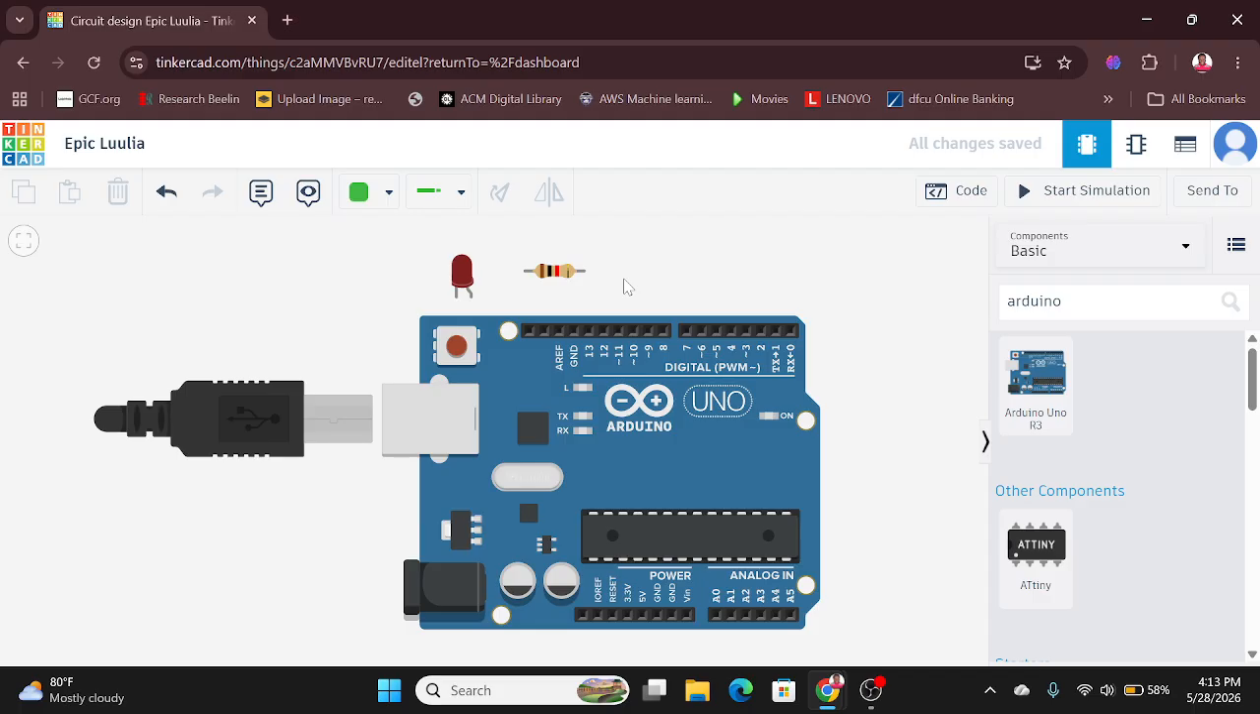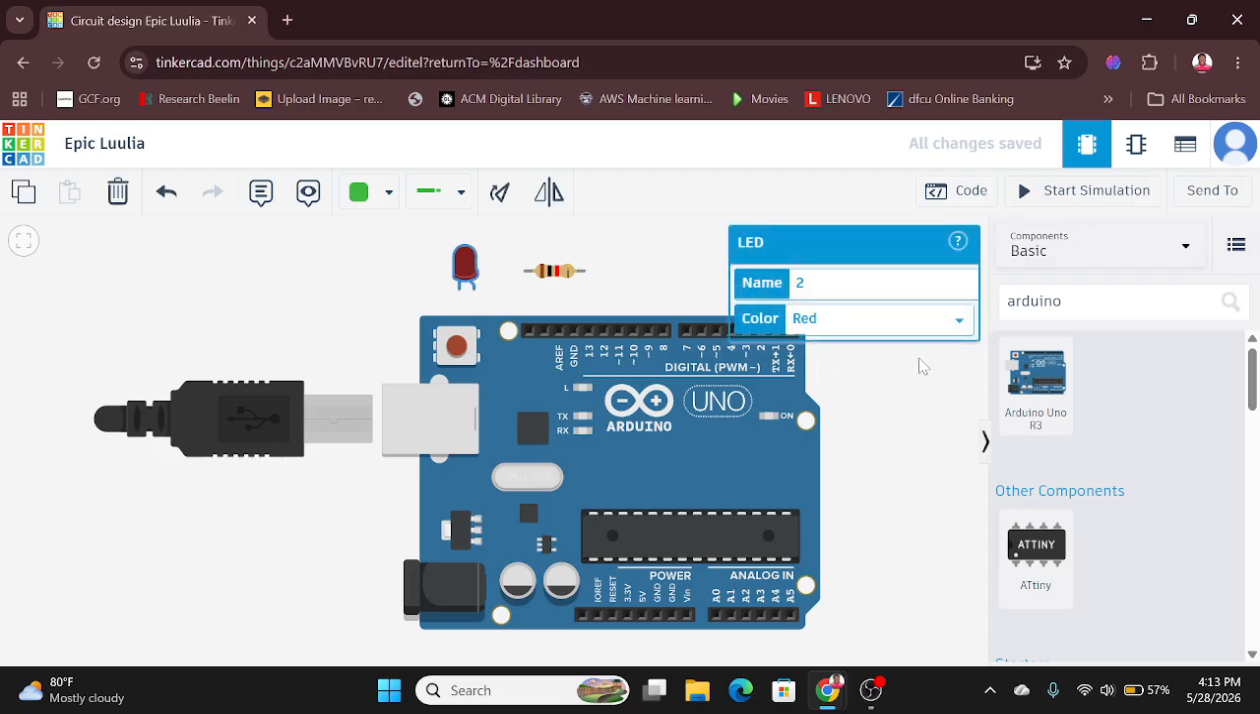Now we want to connect these components step by step. First, we are going to connect one side of the resistor to the positive leg of this LED. When you come on this LED, it has things like the color. You can choose to change the color maybe to green. But still, when you hover the mouse on the LED, you see this leg has anode, that is the positive, and this leg has cathode.